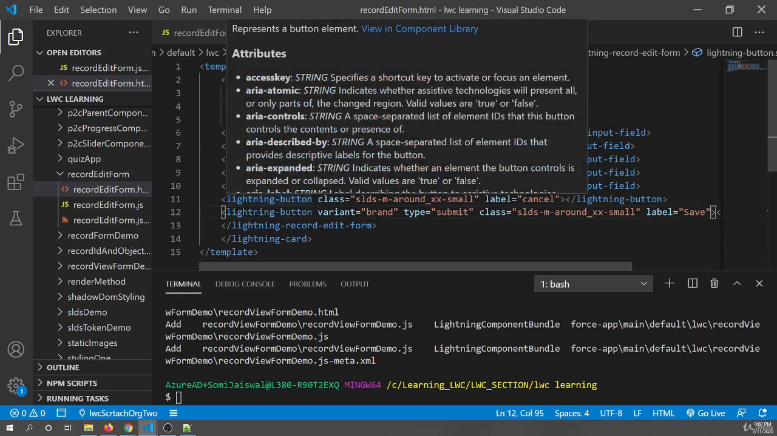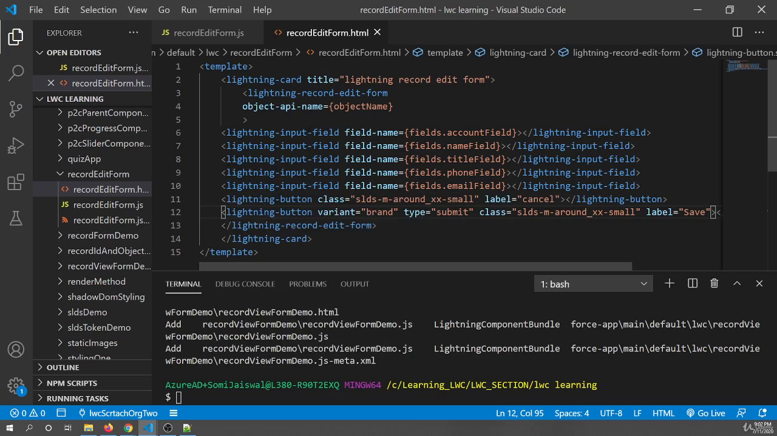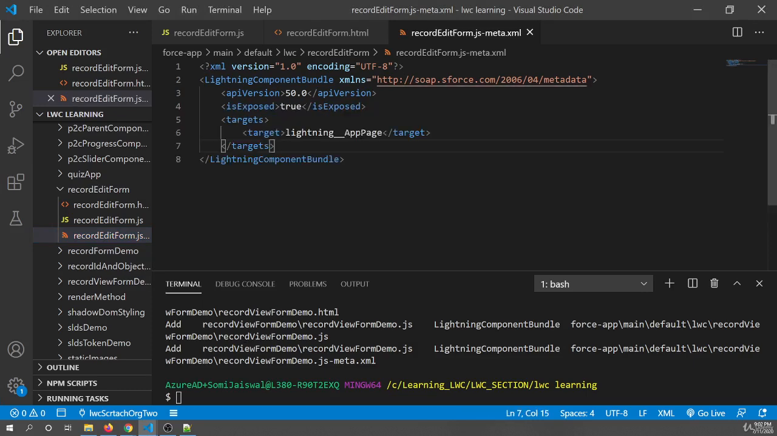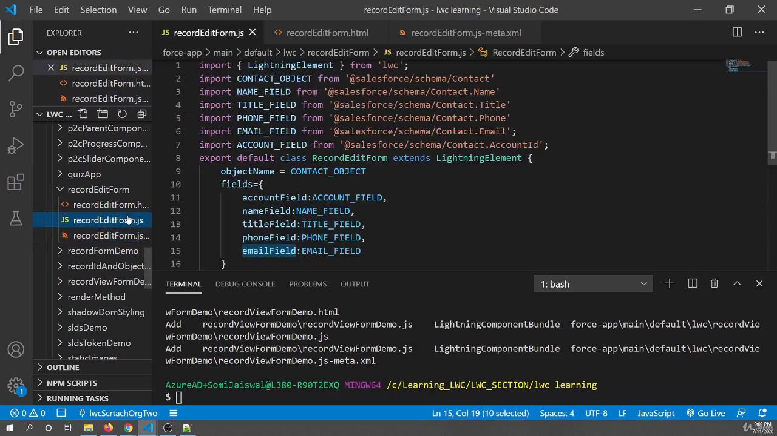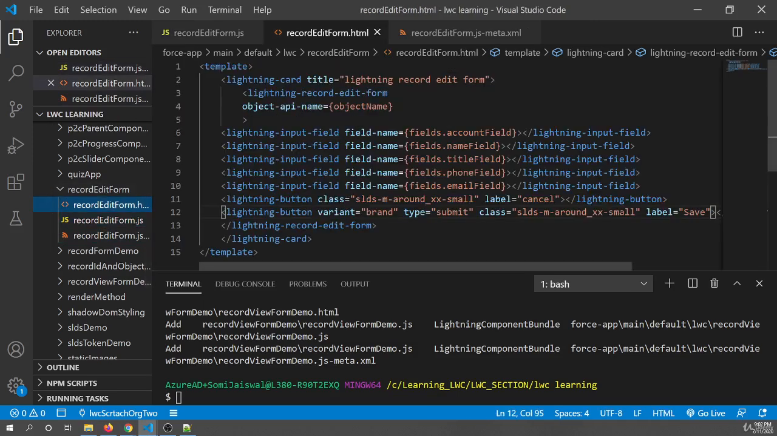We have created 2 buttons and a few fields to the form, and we are just telling the form what type of object it is. And let's add the meta tags here. So I'll say isExposed to true, and the target is to be lightning__AppPage. And we have the fields, we have the form, everything is ready. Let's deploy this.